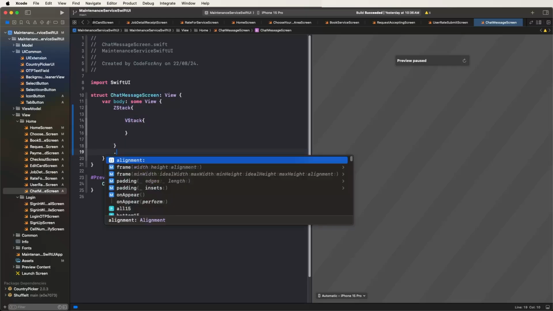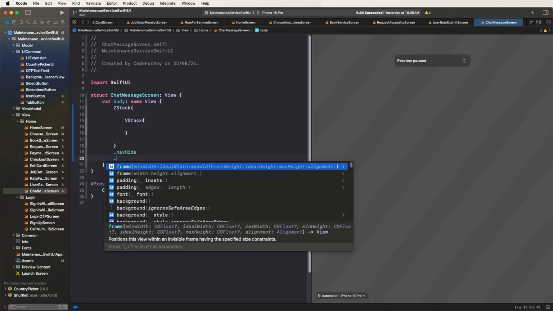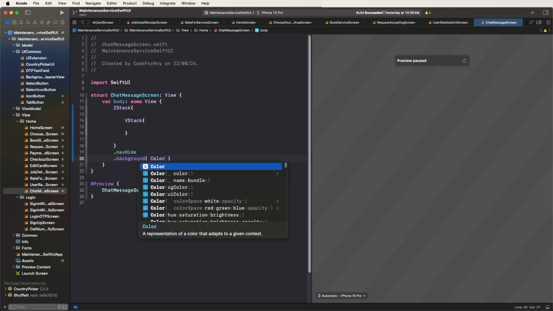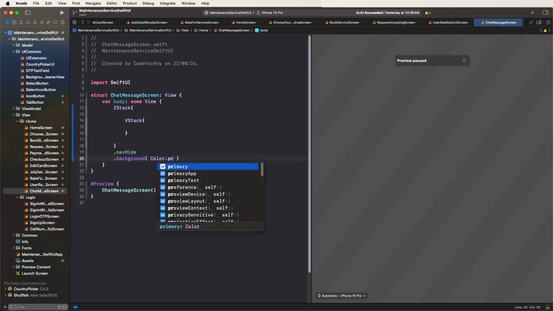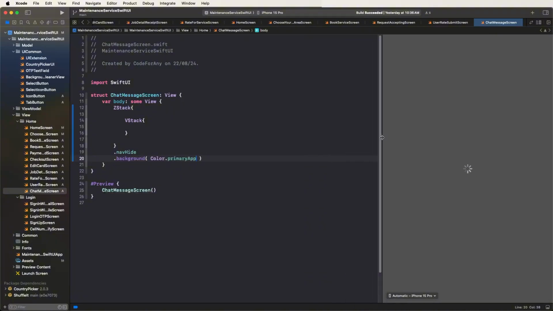First of all, we need to call the navigation bar hide method. Then we need to configure the app bar and also set the background color, the primary app color. We need to set it and show the preview for this UI first.